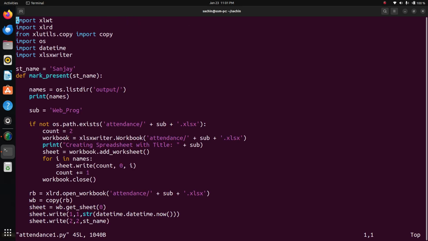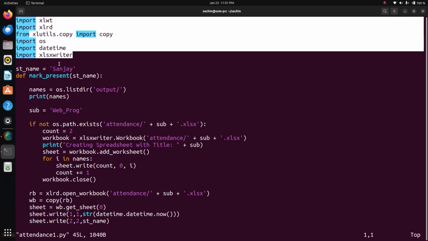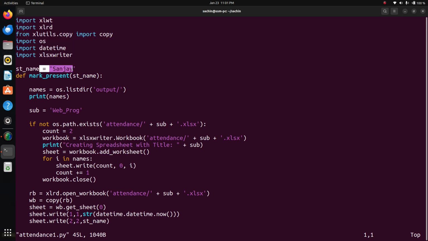First part, importing the required libraries needed for the program. Next part, student name is equal to Sanjay. Then the method mark present, I will be passing the student name to the method. List dir output. Then attendance is the folder in which we are going to create the Excel sheet with subject as the name of that Excel sheet. That is web program, which I teach. Then creating a spreadsheet with title, that title subject. So the Excel sheet will be created with that name.